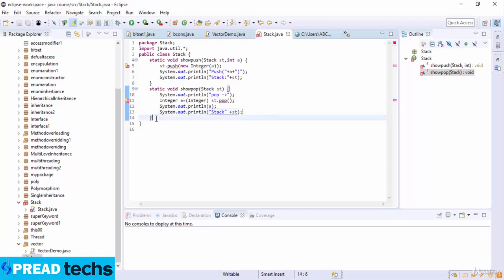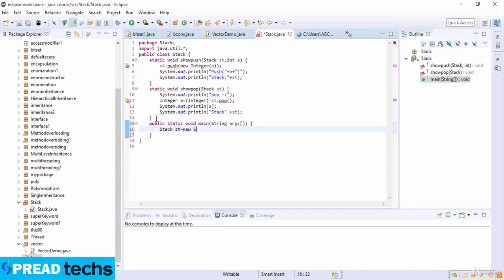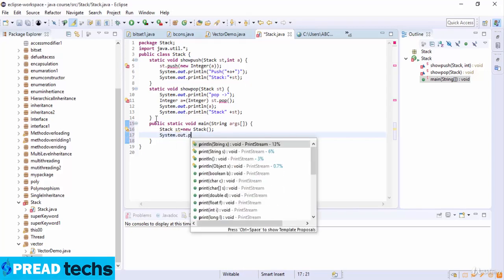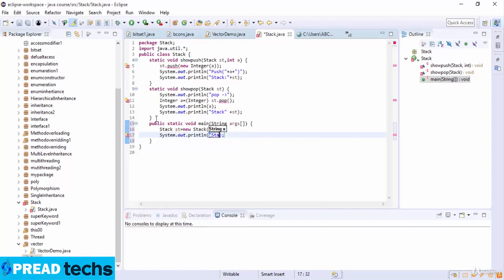Now I define the main method, and the main method takes String args. Then Stack st, which is equal to new Stack. Then System.out.println, and the println here is "stack", and then plus st.